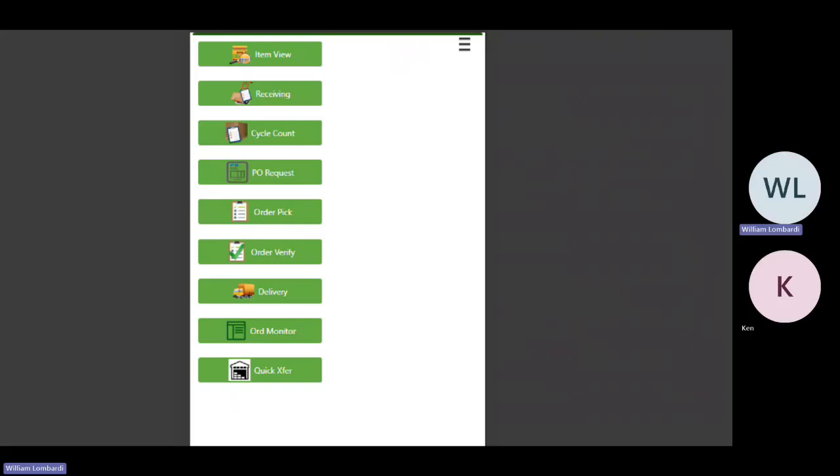Welcome, everybody. We are here today to take a look at KonnectMobile. It's a mobile application that's integrated with Counterpoint. It communicates with Counterpoint in real time through a browser interface, which is hosted on your network and then connected directly to your Counterpoint database so that it can access data immediately and update Counterpoint immediately.